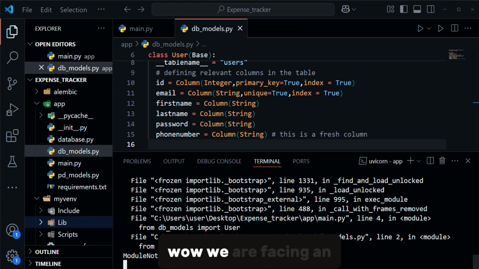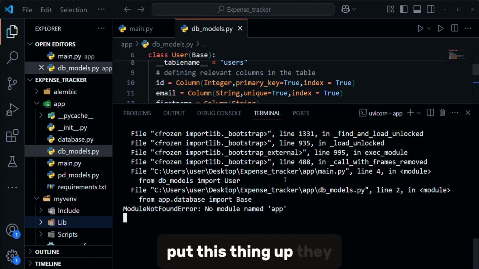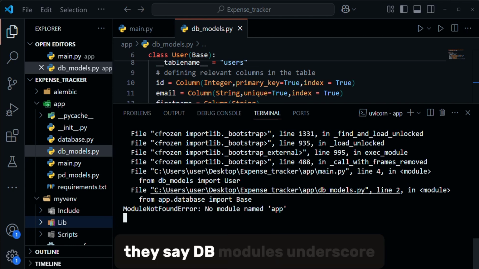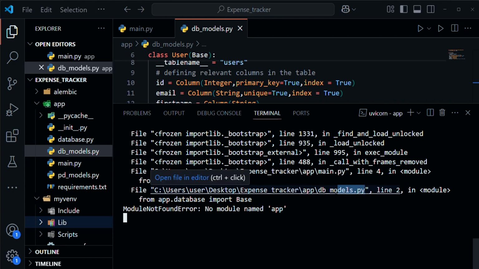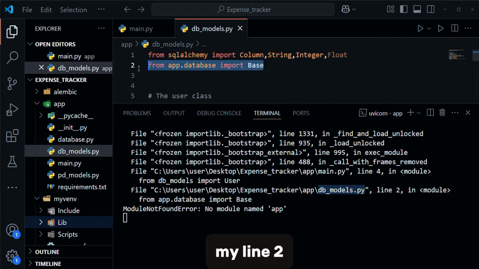Wow, we are facing an issue. They say no module named app. Let me put this in app. They say no module named app. And where do we find that? They say db modules underscore py, line 2 of that. So in the db, I'm already in the db. They say line 2 of that. So this is my line 2, and they say they cannot recognize app.